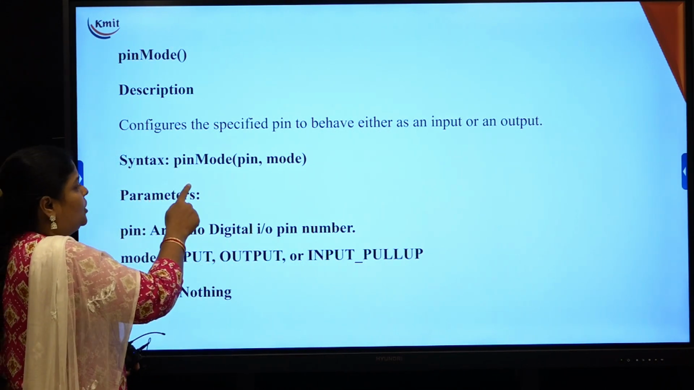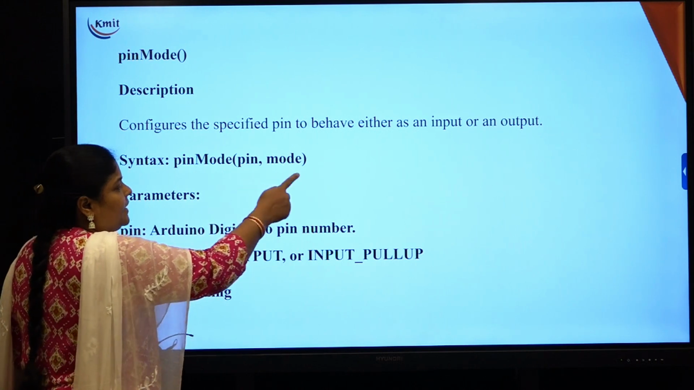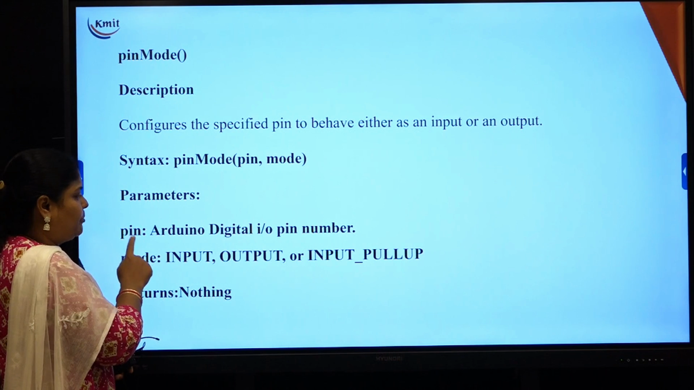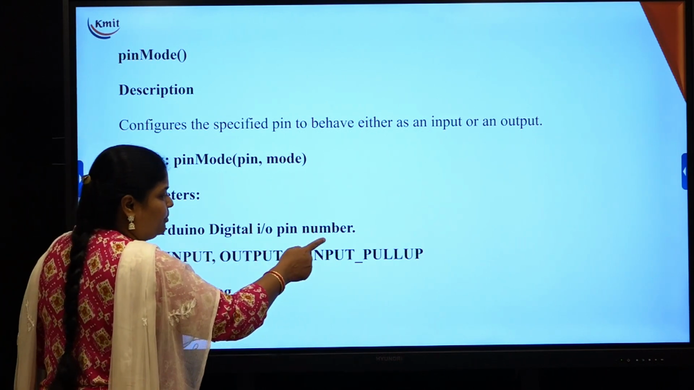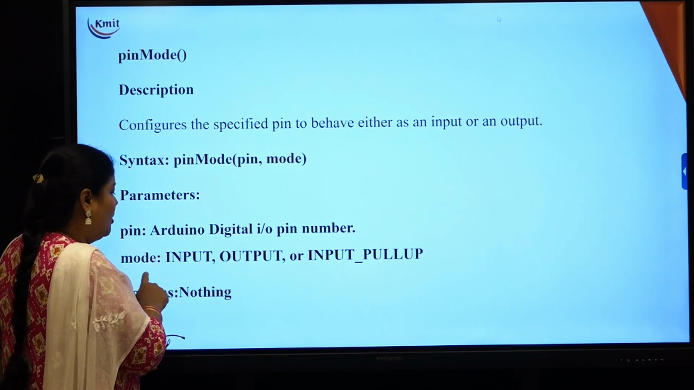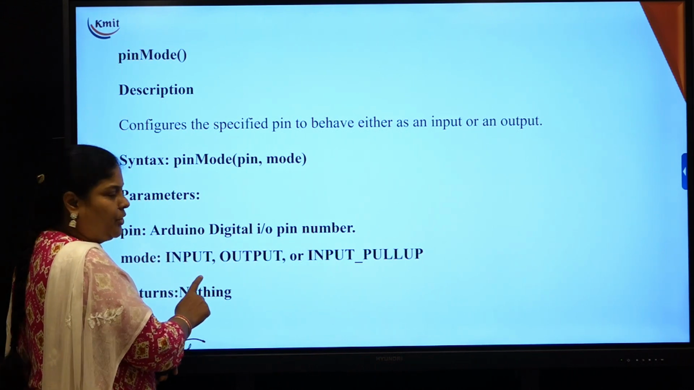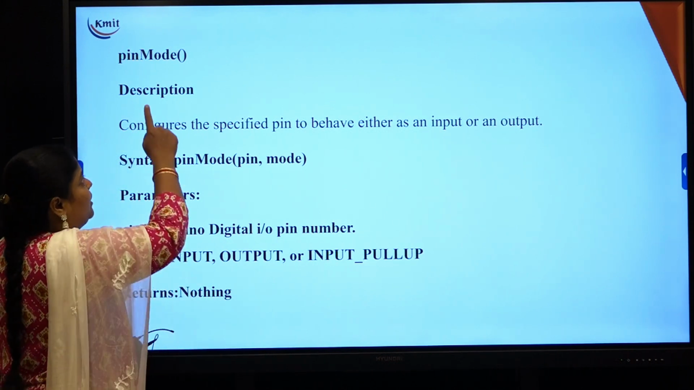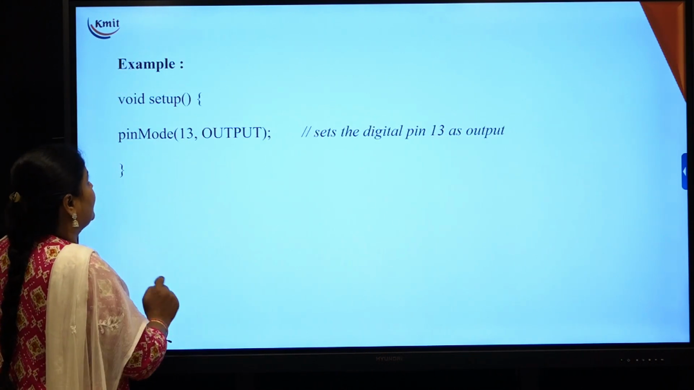So, the syntax to write pinMode is pinMode, in the brackets you are going to write pin number and then mode. Parameters are pin, here the Arduino digital pin number, that means digital pin 0 to 14, any pin you can write. Mode means whether you want it as an input or an output. Next, it returns nothing. The value returned by this method is nothing.